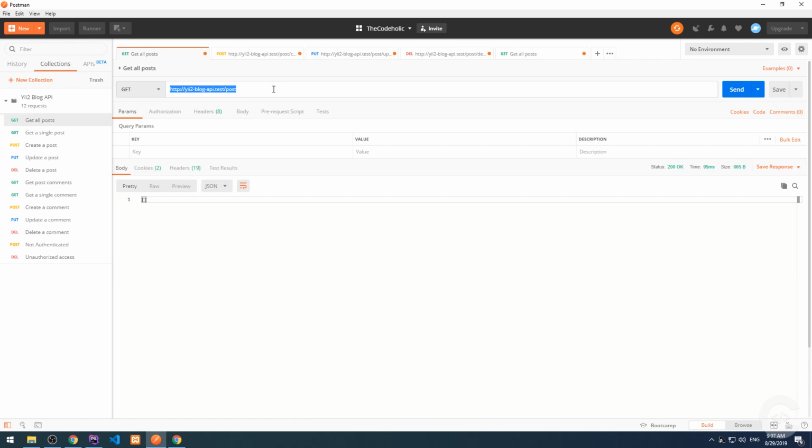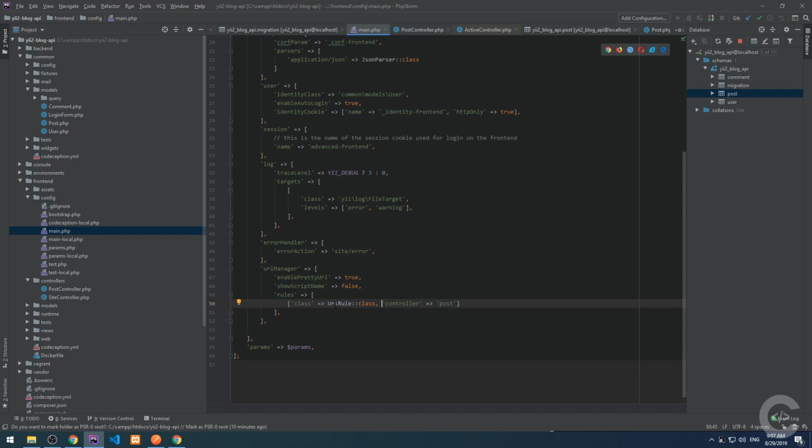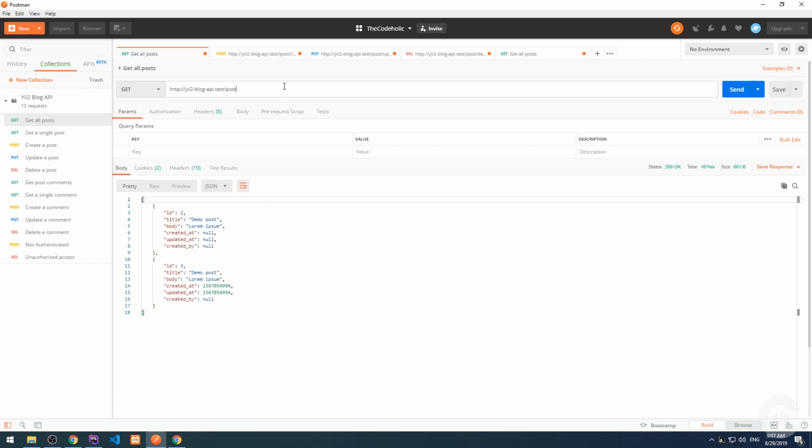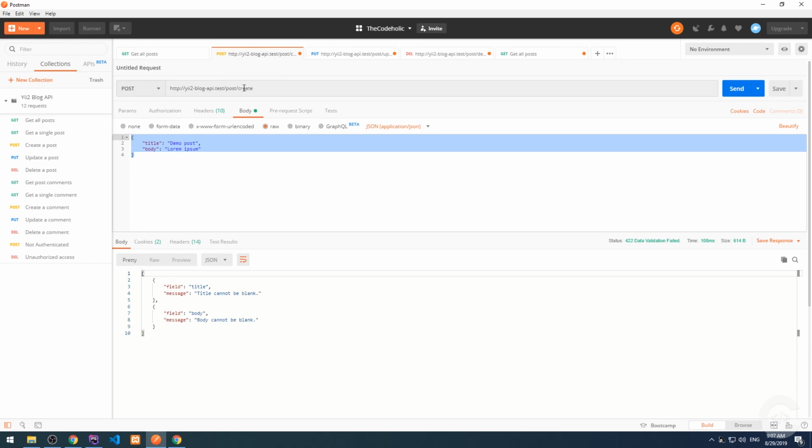Okay, so if I want to make a GET request to everything, this /post still works, but automatically the URL rule makes every request pluralized. So /posts will also get all posts. If I want to create a post, I need to make a request to /posts with the POST method, and it returned a successful response.